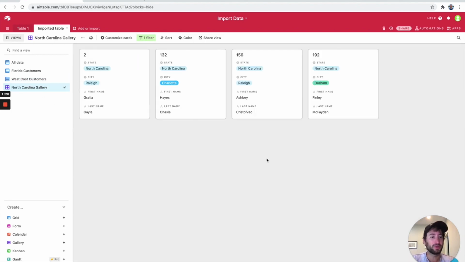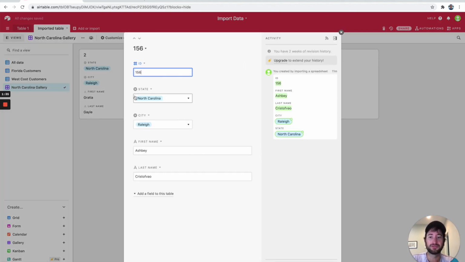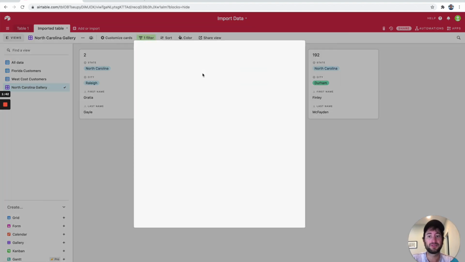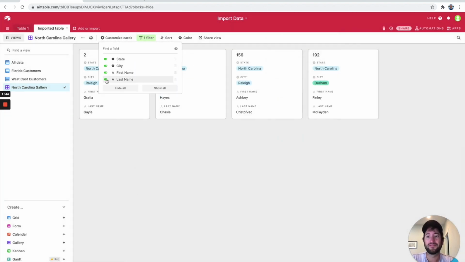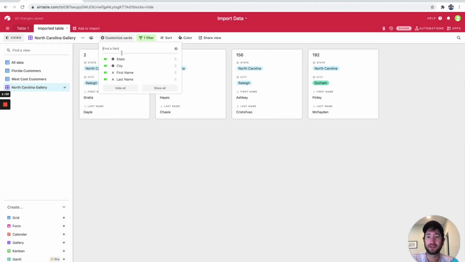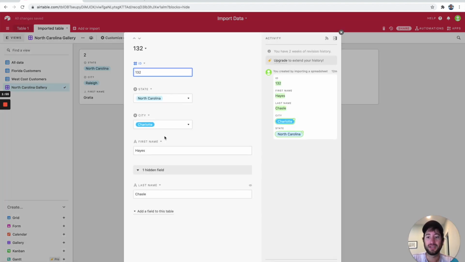So this is just a different way to display the data. You can kind of drag and drop depending on the order that you want, and then you can click into that user and edit information. Let's say there were 30 more data points about the customer. You could have those hidden, and then when you click in, you could see everything. So let's say we customize the card and the last name was hidden. If you click in, you can see it's a hidden field, and you can still see that field when you click in.